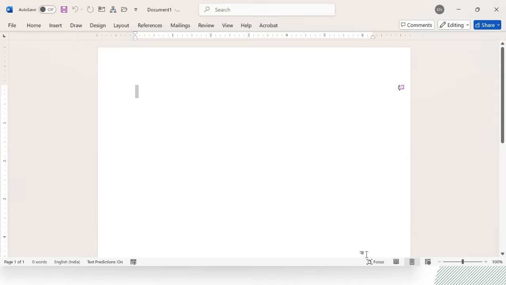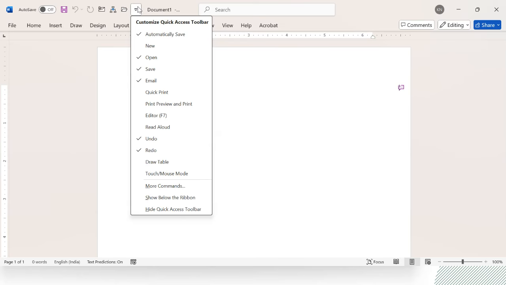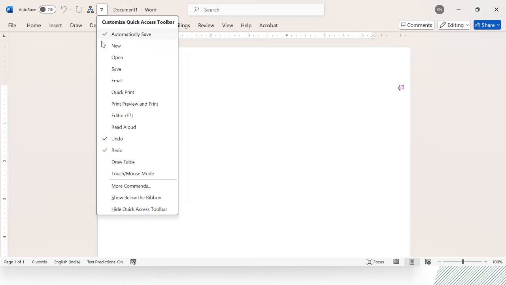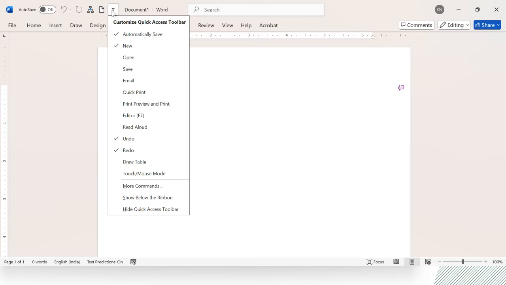Now again, from here I'm going to untick it. So now you cannot see all the options. And again, if you want, then tick it. So this is the QAT. Quick access toolbar is a bar where the user can add the favorite command. You can show it below the ribbon.